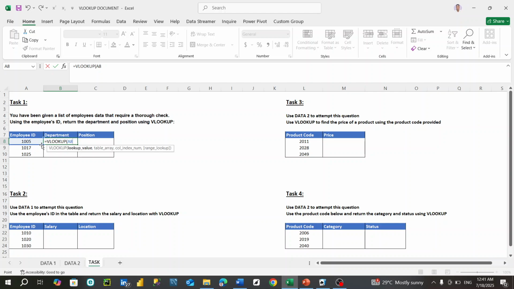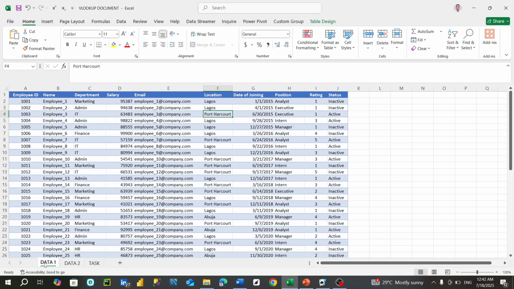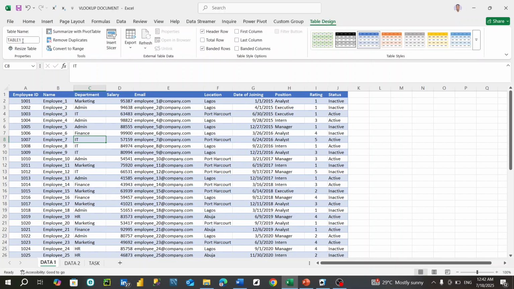All right, since you've input your lookup value, the next thing is the table array, but you must separate it with a comma. Your table must have a name. Let's go back to the data sheet, the first sheet, to see if our table has a name, because that is what we are going to work on. Just click anywhere in the table and come to table design. Here you can see it. Click on table design. Your table is Table1, but we can rename it.